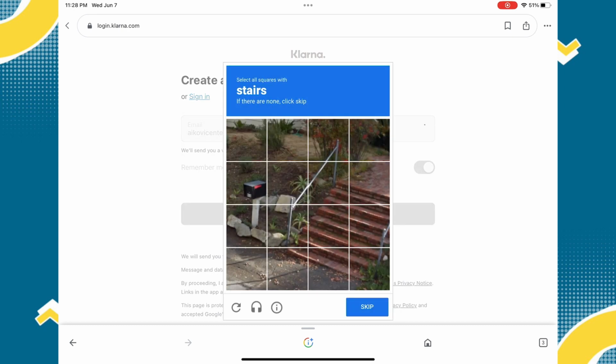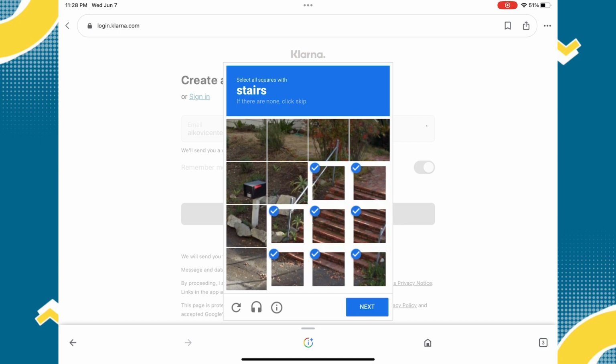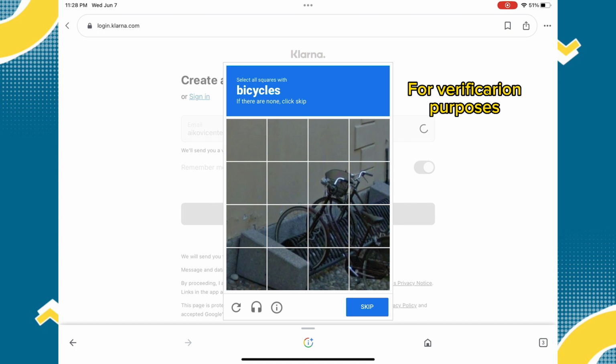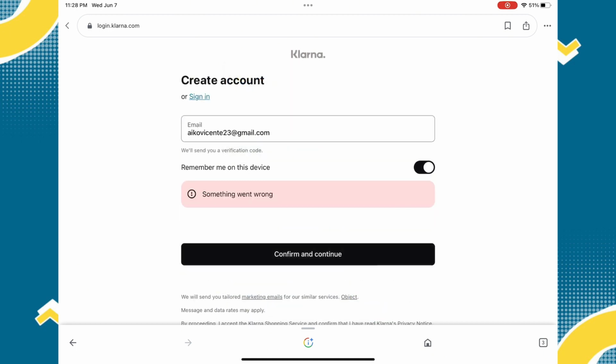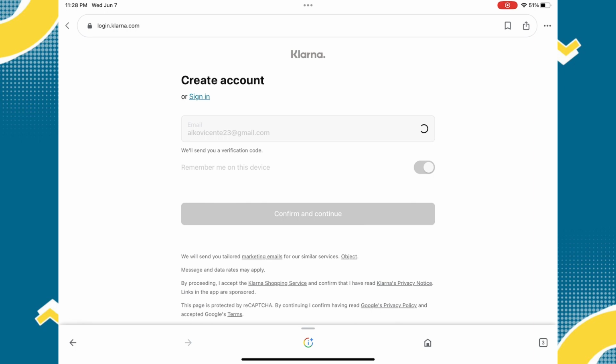So after that one, we have here some confirmation. You can just tap it for verification purposes that you are not a robot. Now, as you can see, something went wrong. It's because my location is in the Philippines and I put there United States. But anyway, that's okay. Let's just explore the homepage of Klarna.